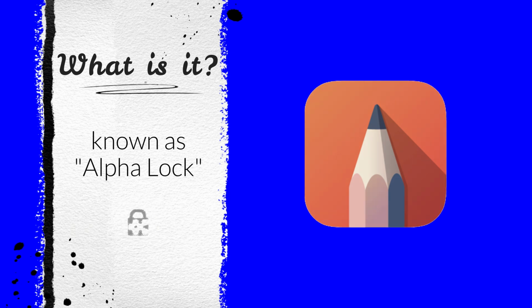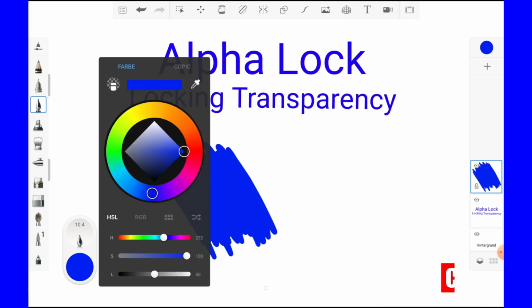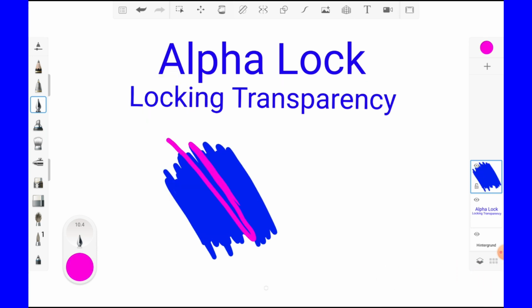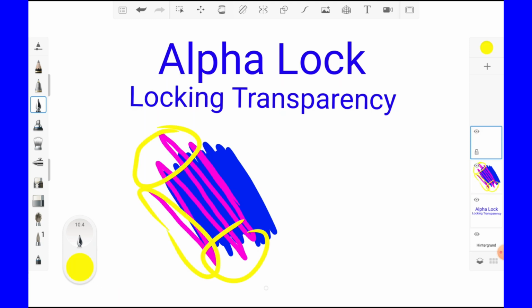Both on Alchemy and on Sketchbook, lock transparency creates a mask that locks out the transparent portion of the layer. This means that when applying paint, it only covers areas with color. For example, paint with one color. Choose another color and paint on top of the first color. As you can see, it is more than we need.